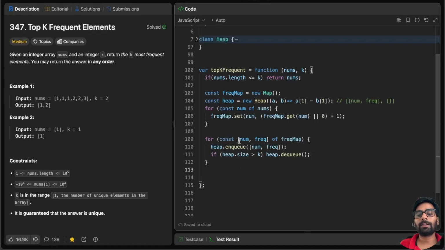And now after doing all this operation, I will have a fixed size heap. So I will take the size here. If the heap size is greater than 0, till then I will keep getting the values into my result array. So I'll take a result array, and in the result array I'm going to put the value. So result dot push, and I'll have to dequeue the values, and the value will come as an array, right?